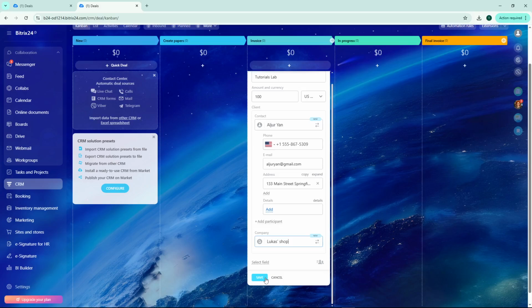And there you have it. You've successfully created an invoice in Bitrix24, making your billing process more streamlined and professional.